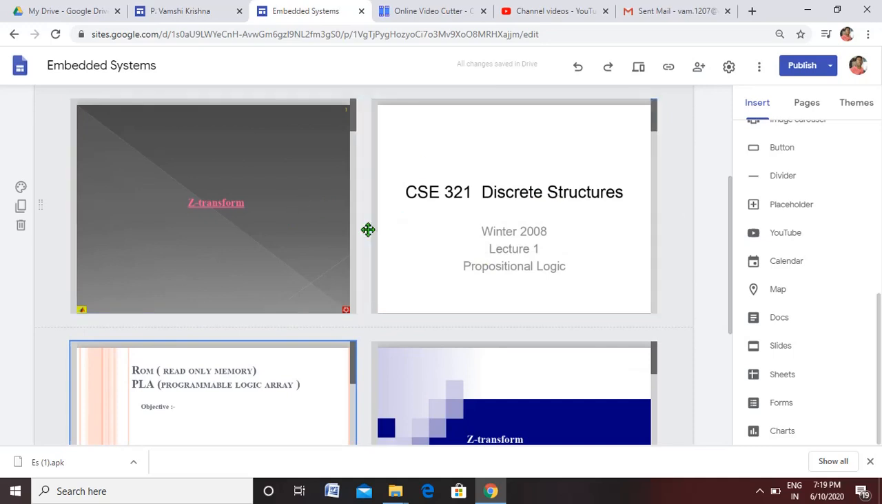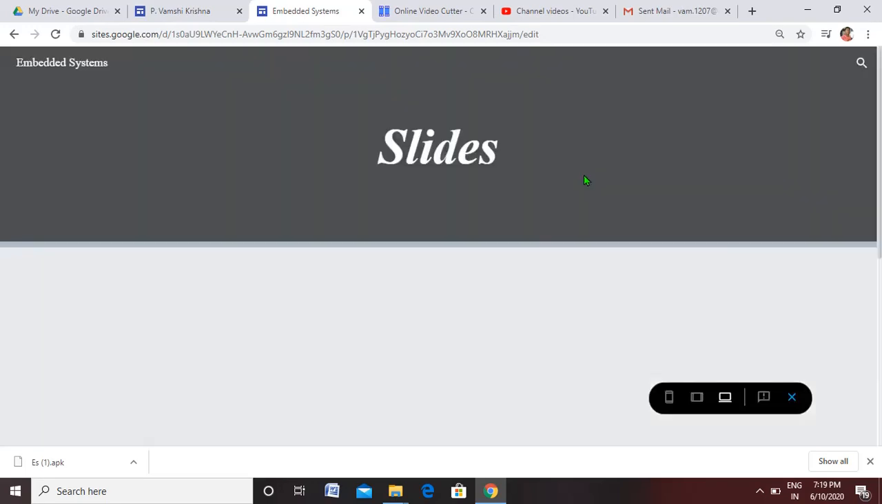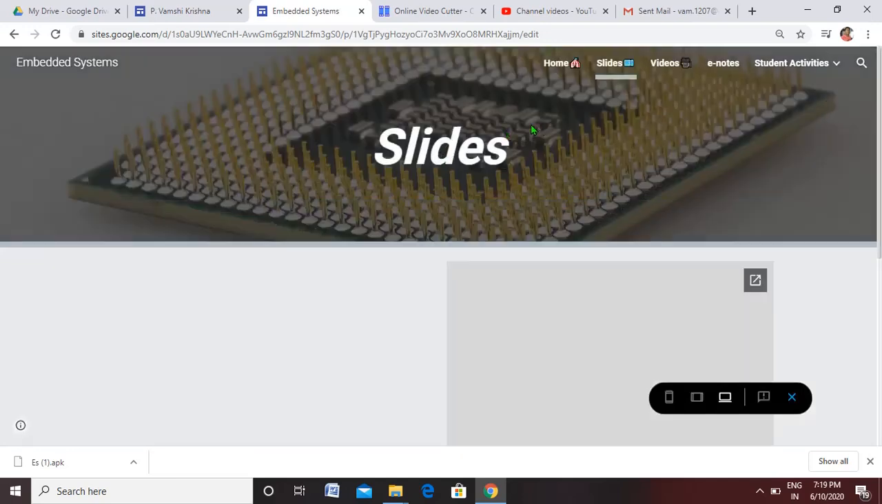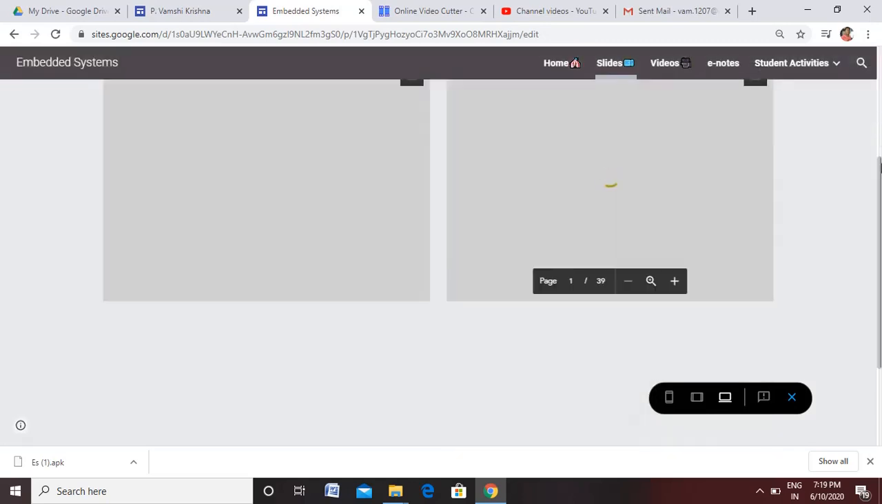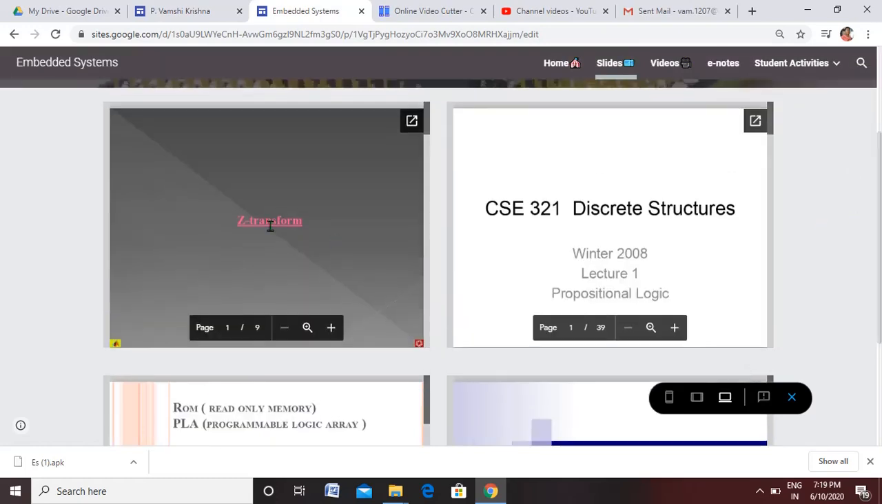Then how exactly will these PowerPoints or slides be visualized by your students? Go to this preview, click on this preview. Yeah, here, I'm just scrolling down. So here now you are able to see these are the slides. The first slide is related to some Z transforms.